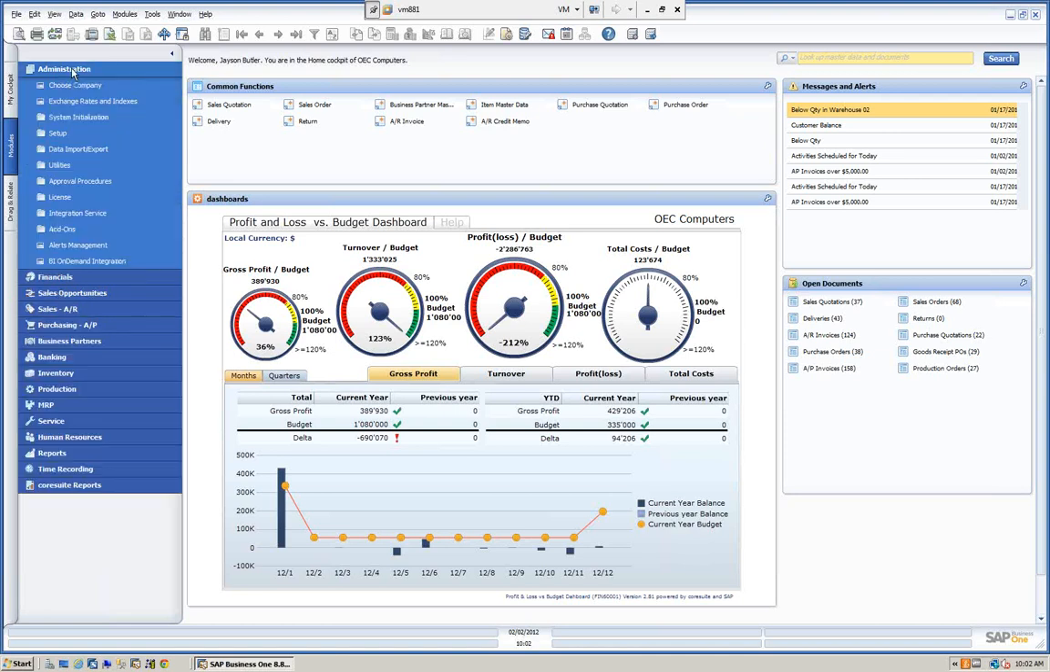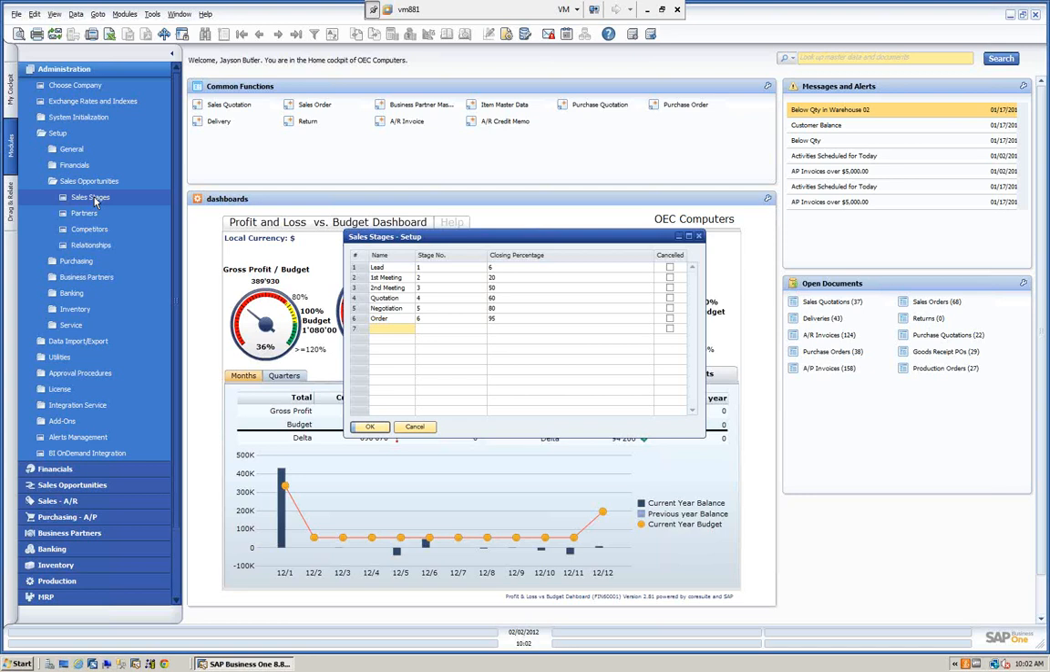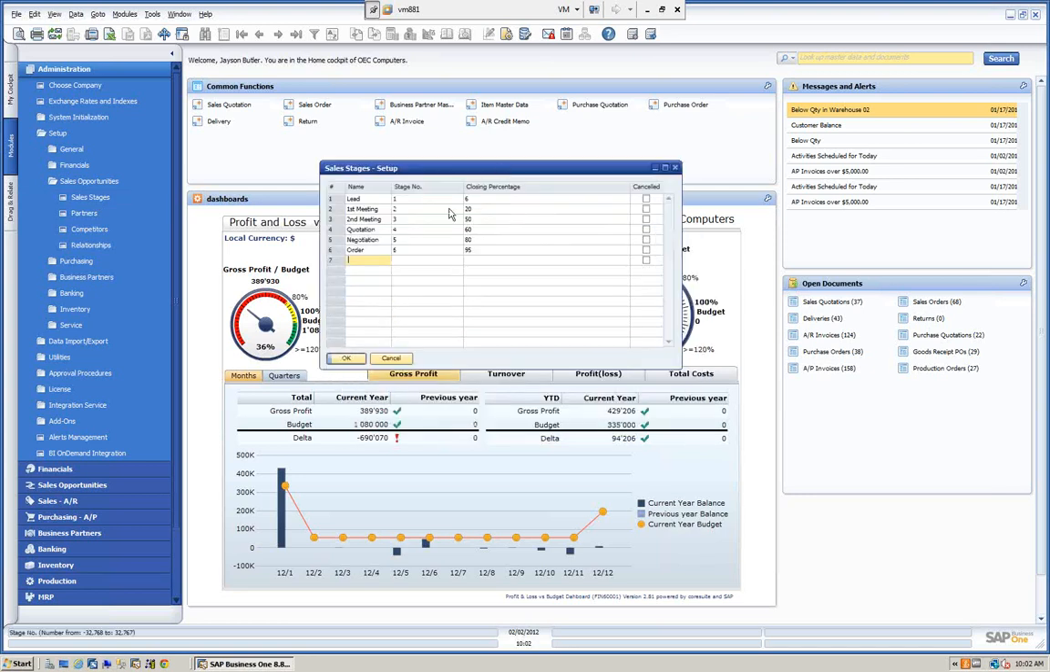Let's look under Administration, under Setup, and under Sales Opportunities, we have some setups that we can use in order to customize our sales opportunity. The first is the sales stages, and we'll spend some time on this today because this is important on how you set it up. The stages allow you to create, based on your business concepts, what is involved in your sales cycle.